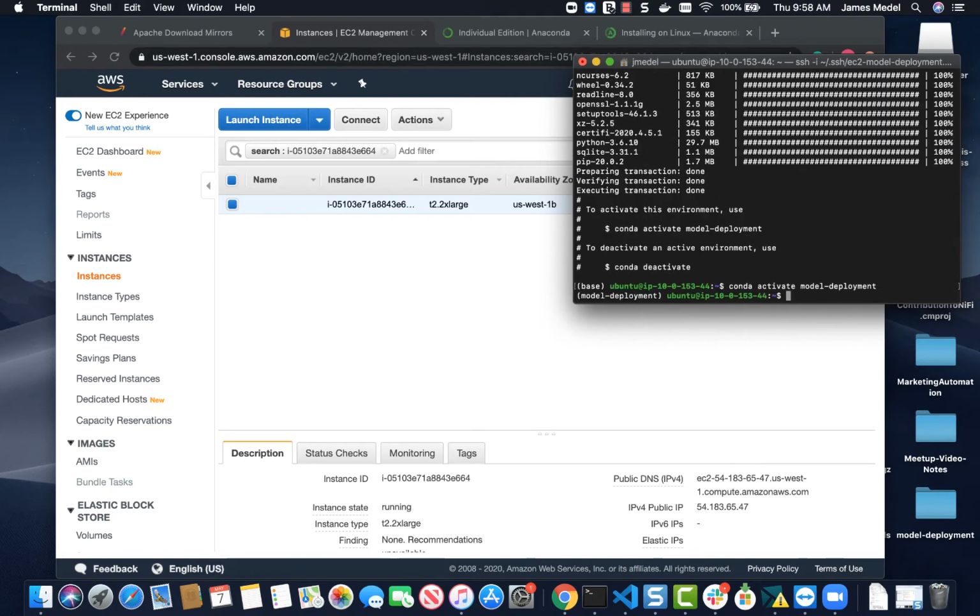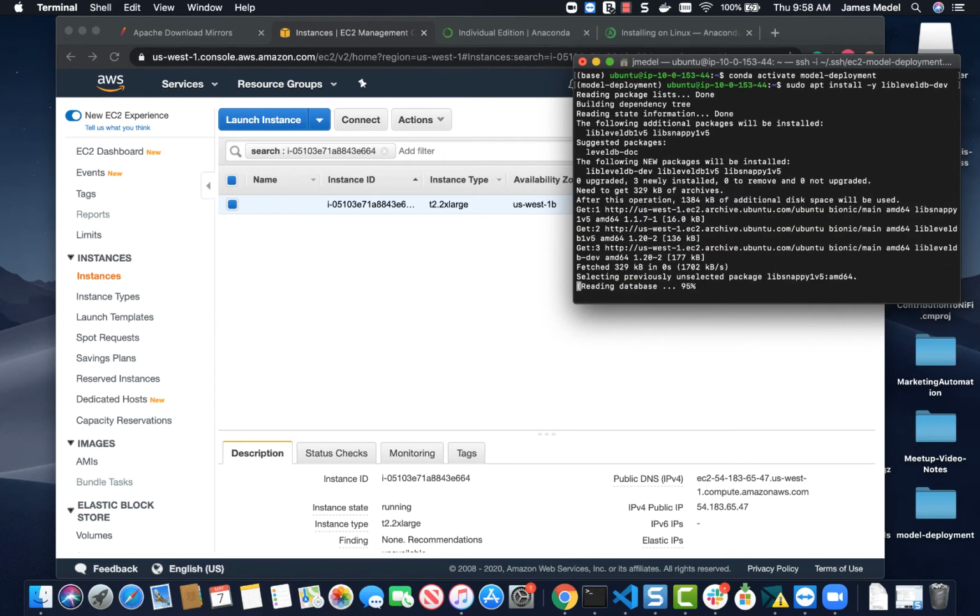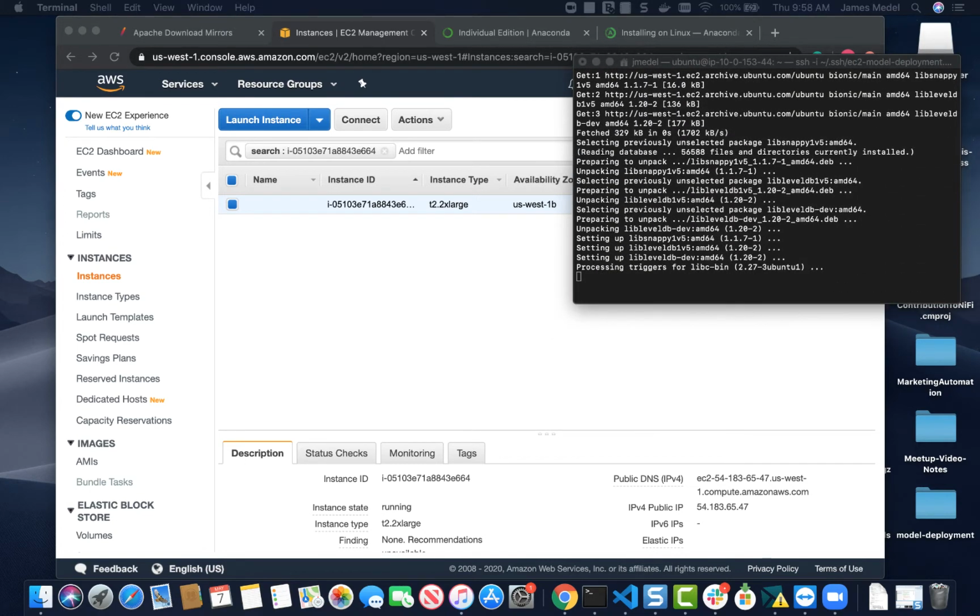Okay, we're going to activate. And then for Ubuntu, what we're going to do, we're going to install MiNiFi C++. So first, since there are some dependencies, we're going to install libleveldb-dev with sudo. We'll make sure we have libxml2 installed.